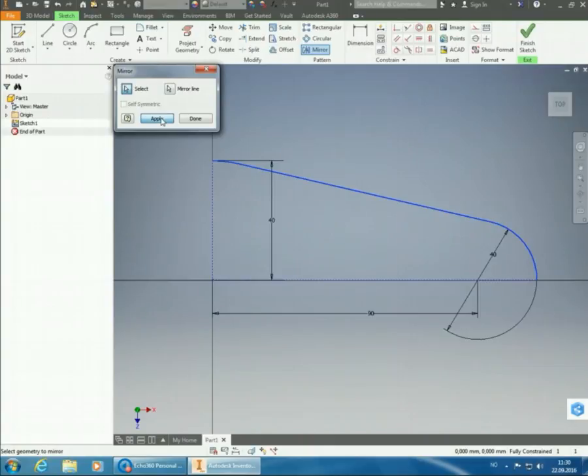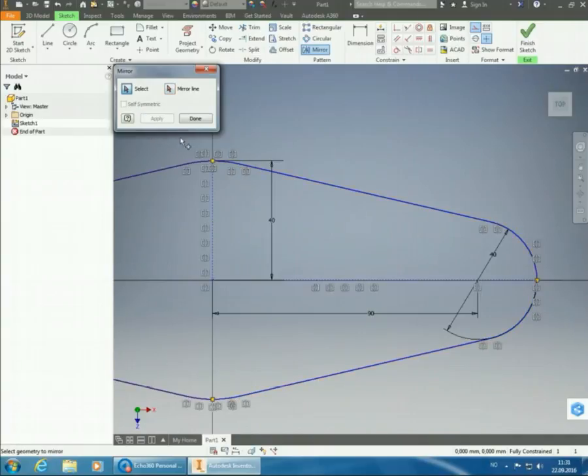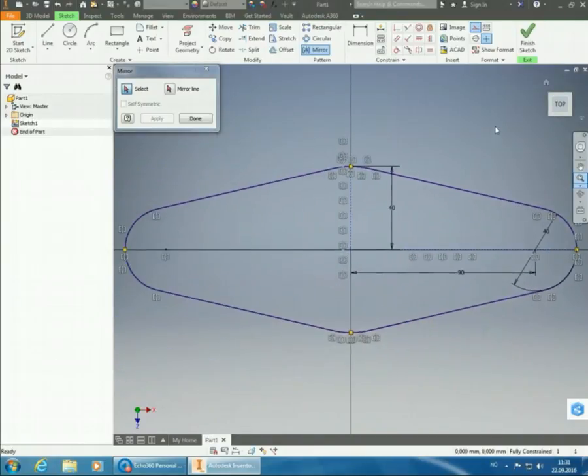So we press apply, and then it creates half of our plate. And then I use the select again to select the now six parts of the six lines that we have going around here. And then as a mirror line, I choose the vertical construction line that I have. And when I press apply, it goes all the way out. So now I have the complete outline of my plate here.